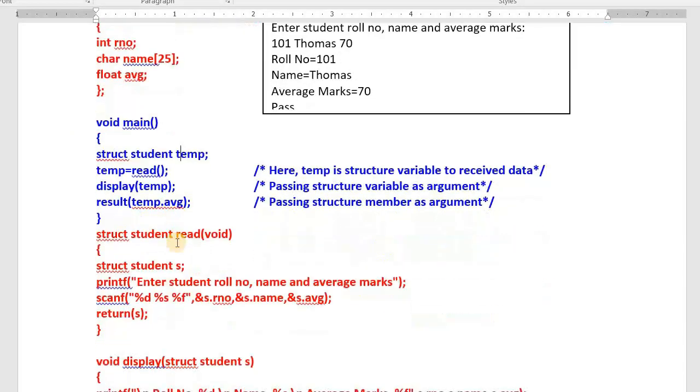Here my program starts. See the program of main function. Very less code here. I am calling the function here. First I have defined one variable, struct student temp. Temp is the variable of which type? Struct student type. Now I am calling read, come here, read the student information and give me. That function will read the information and it gives back. Whatever it gives, that will be stored in the temp. Here temp is a structure variable to receive data.